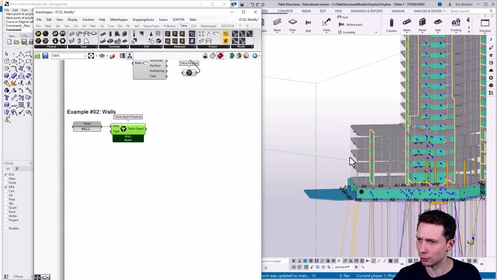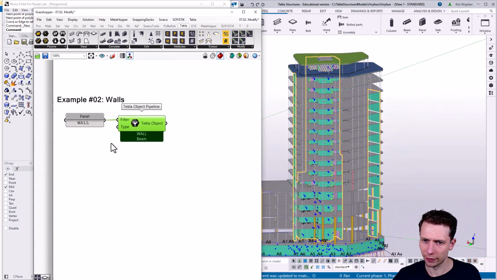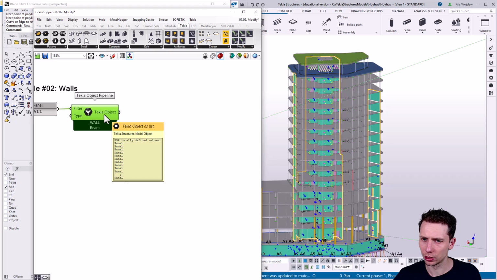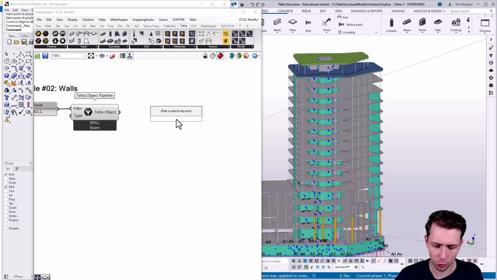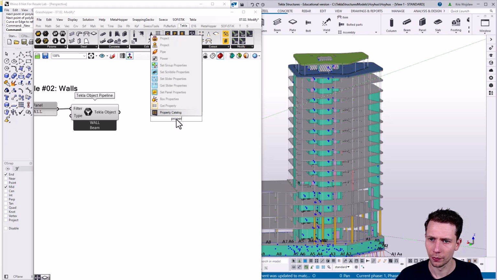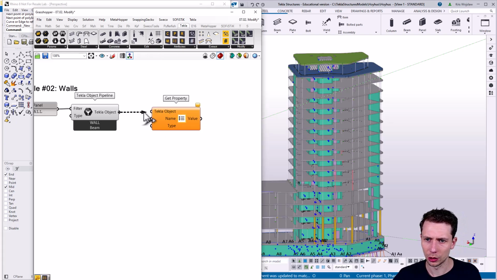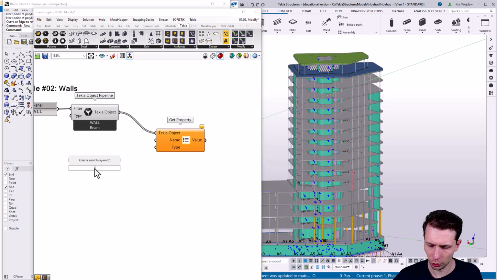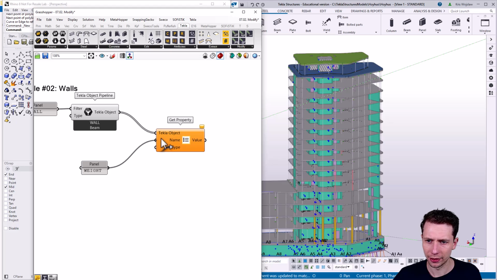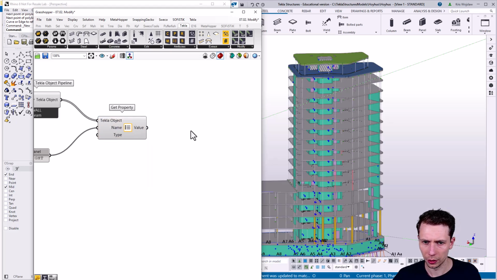The next one is about the walls. Here, in this example, we have 232 walls, and I would like to check the volume of these objects, or the weight. So we can go to property, get a property. We can try, maybe, weight. Okay, let's see if we have something. We have the weight of that one.